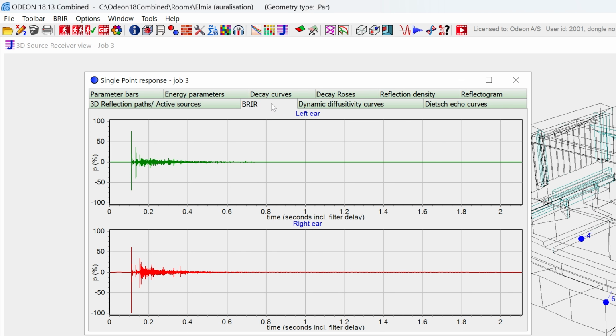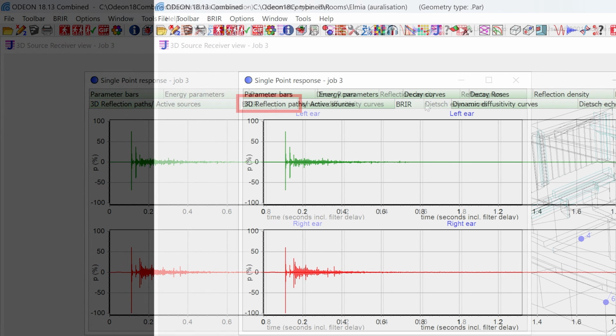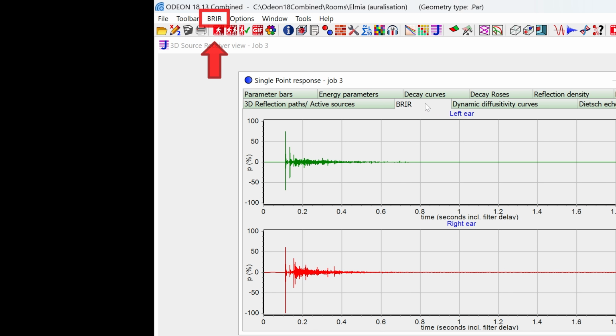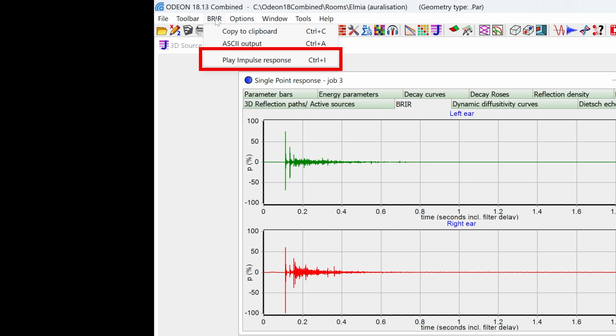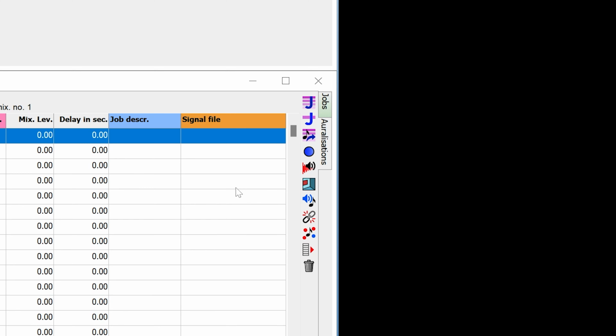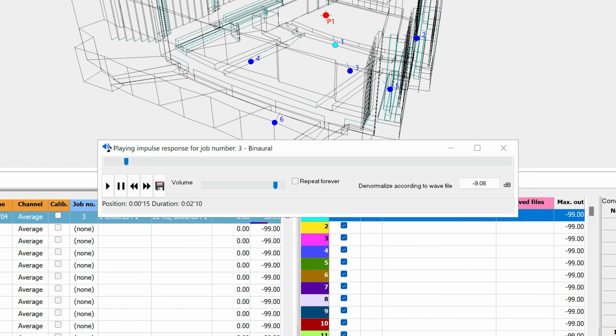Then, you will find the binaural room impulse response in the BR/IR tab. And you can listen to it by going to the context-sensitive menu of this tab, then to Play Impulse Response. But you can also listen to it directly by clicking this icon. Then, in this window, you can save a copy of the binaural impulse response WAV file.